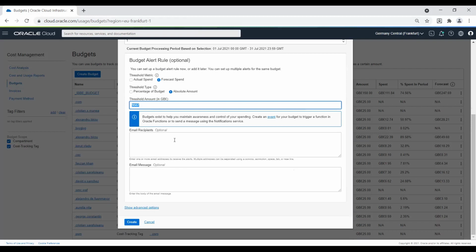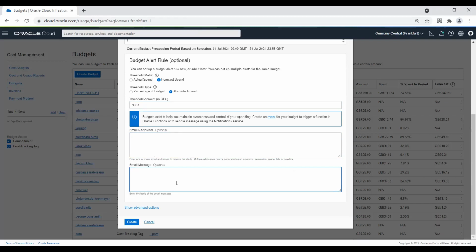And of course, here you write your emails. You can write as many emails as you want, and also an optional message that you want to receive. You also get the default one from Oracle, but you can write something for yourself.